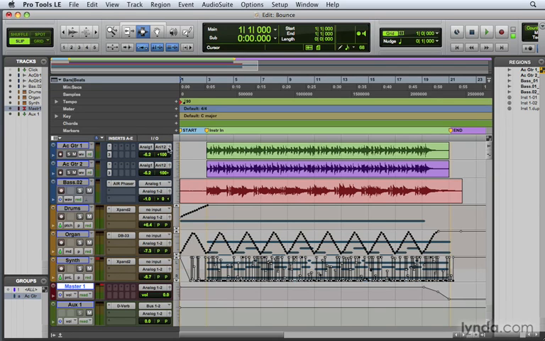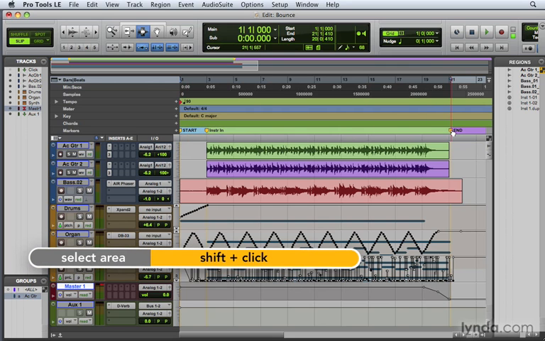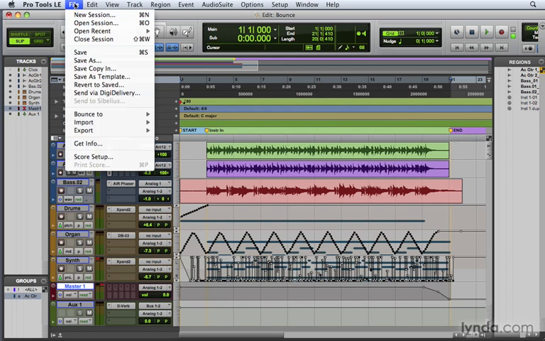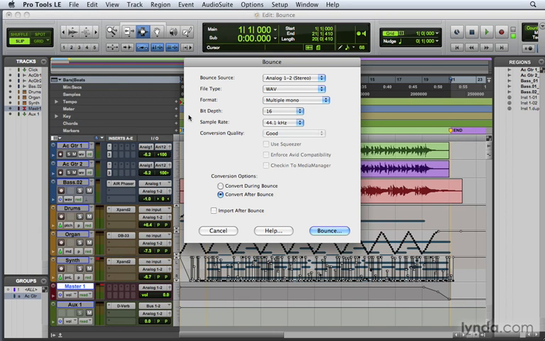What I usually like to do is set up a marker at the very beginning and at the very end of the time that I want to bounce. So, what I can do is click on this one marker, press Shift, and click on the other marker, and the time between these two markers is selected, and that'll be my entire bounce length. Then you go to the File menu, choose Bounce to Disk, and you get the Bounce to Disk window.